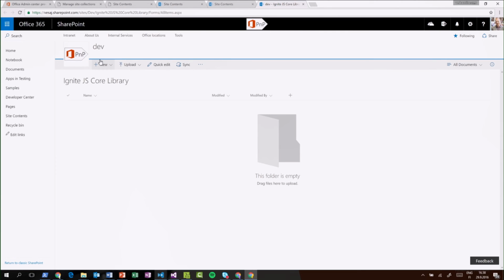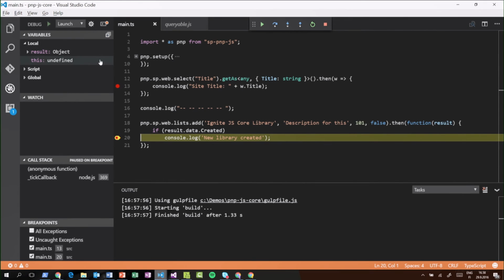So going back again to the code, it is a one-line JavaScript execution. It's using promises, and then it actually executes that query. And you don't have to worry about any of the HTTP headers or anything like that.